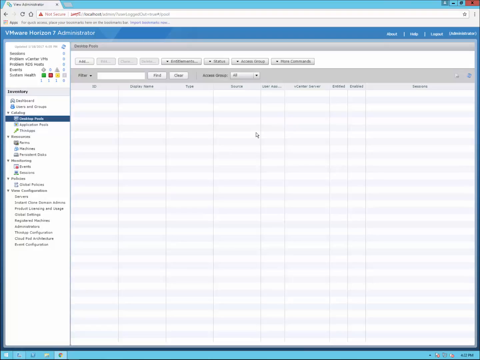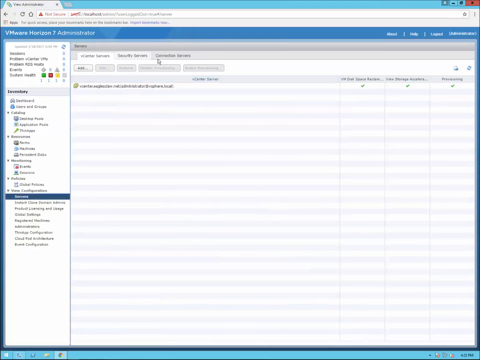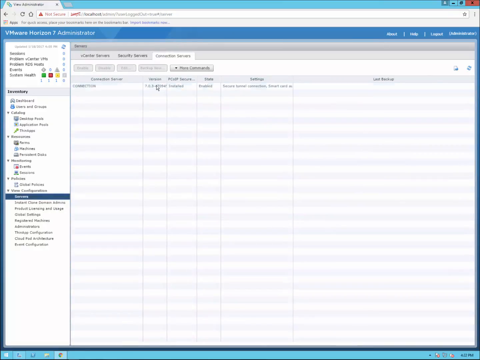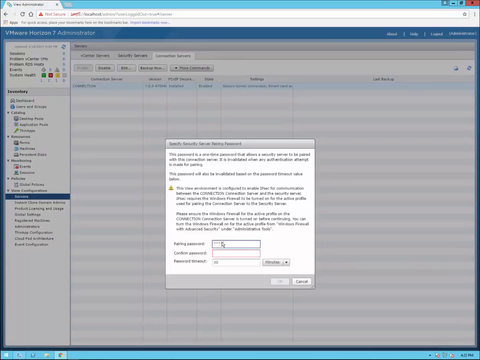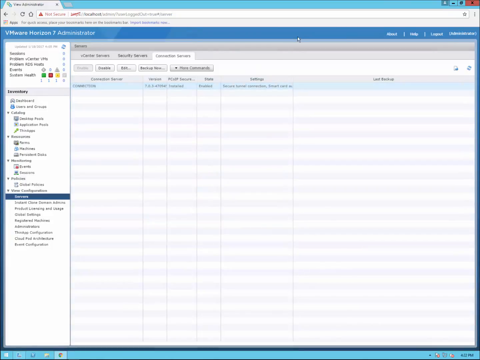Next, we're going to connect our security server. So going back down to servers, go to the connection server, click on that connection server. And then we're going to go to more commands. We're going to specify a security server pairing password. So we're going to set that password, and it's only good for a certain amount of time. I'm going to leave it default, 30 minutes. So that's done.